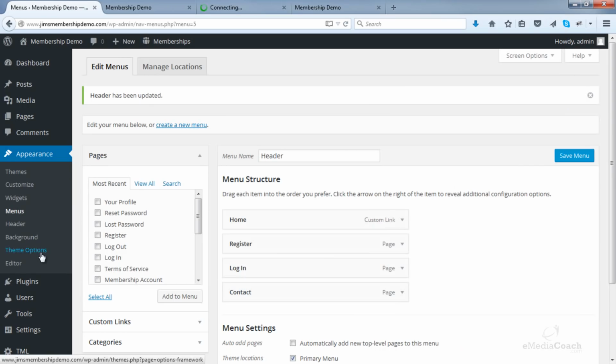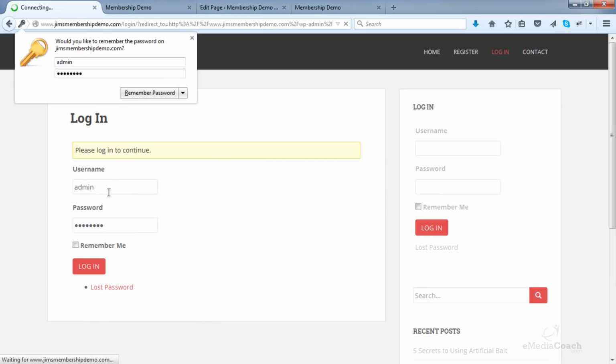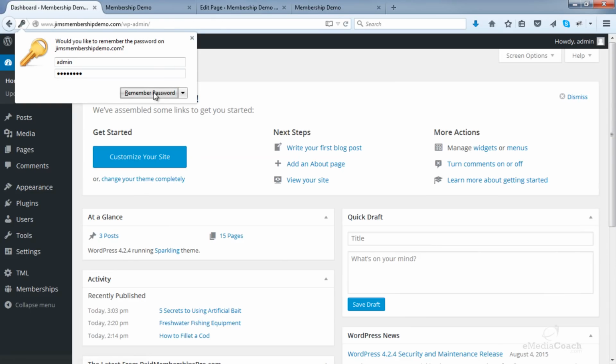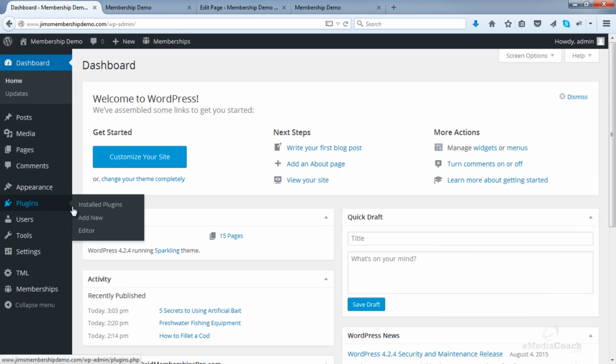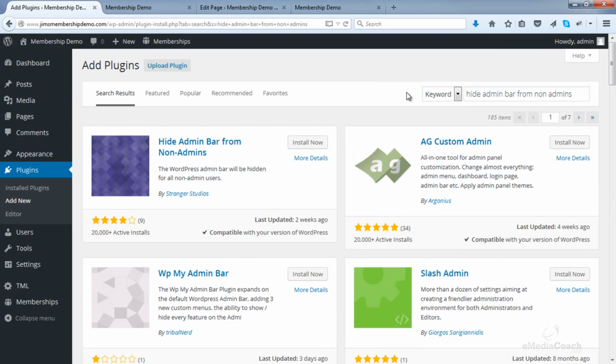To do that, go back into your dashboard, and I think I've signed out here, so I may have to sign back in. So in your dashboard, go to plugins, add new. Search for a plugin called hide admin bar from non-admins. And that's the one there.